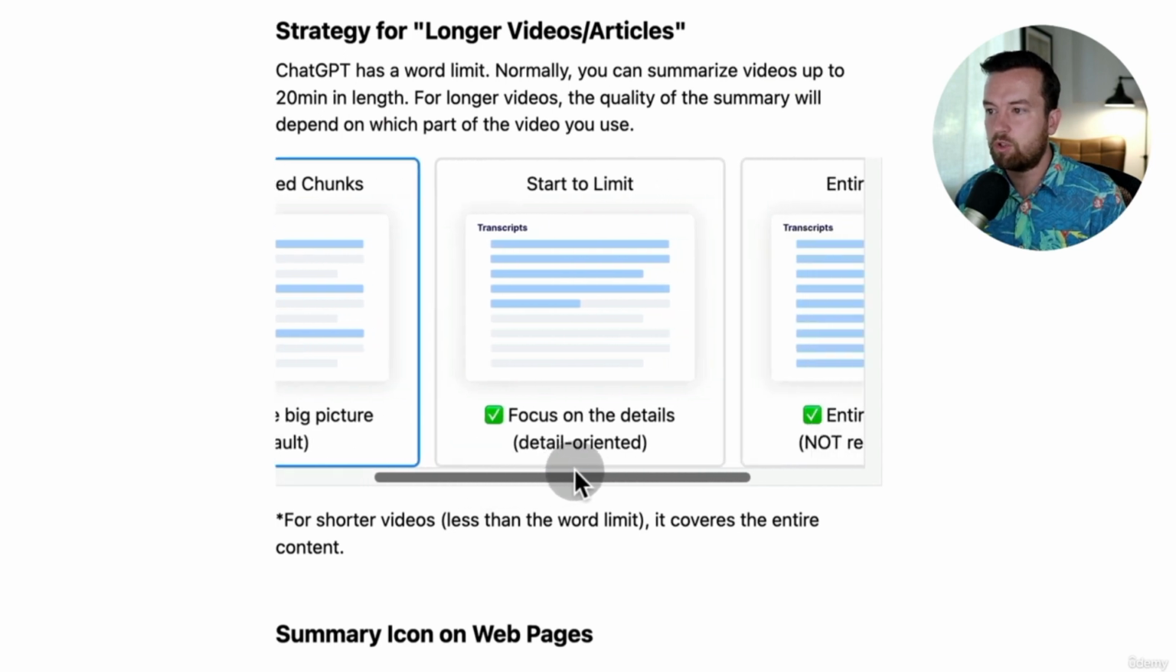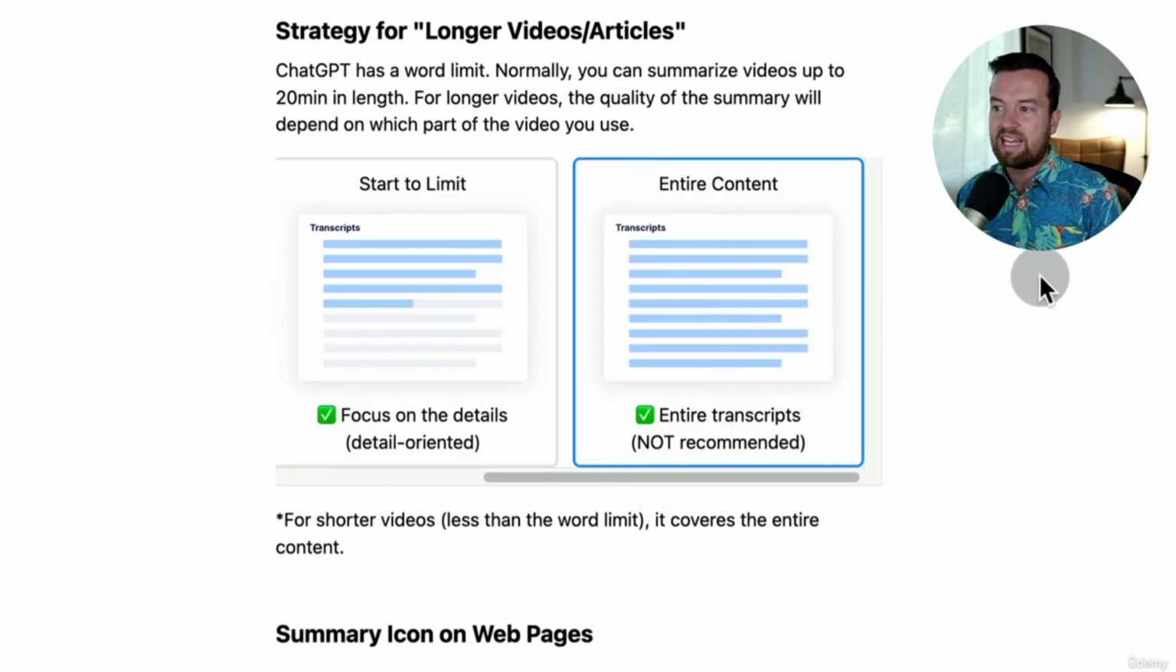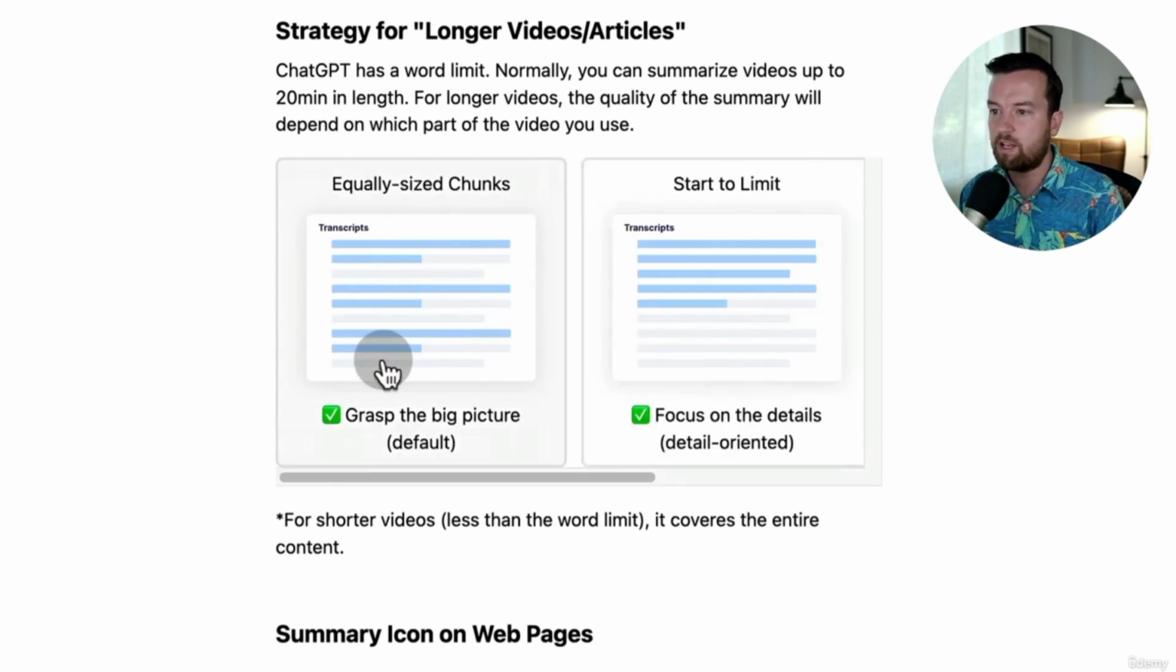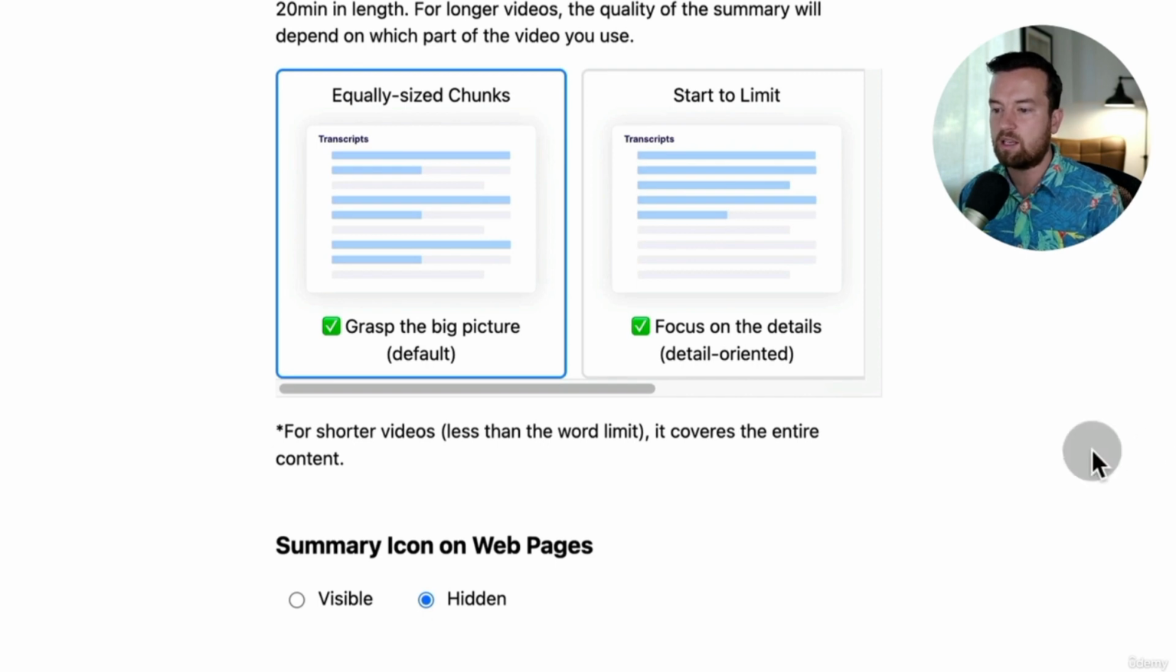You can also do start to limit. So this will analyze all of the text until the limit of ChatGPT. So the process will cancel out after ChatGPT reaches its limit, which will work well for short videos, but not for long ones. And then this last one, entire content, but this might have errors where it's trying to bring in all the text, but ChatGPT won't be able to read it. So again, this will work for shorter videos. I think the equally sized chunk works pretty well at giving a summary.